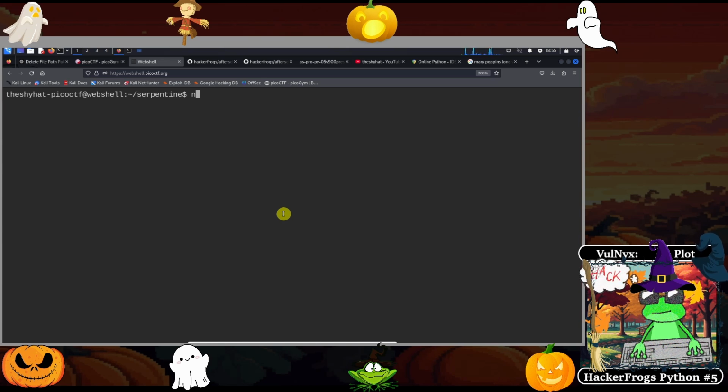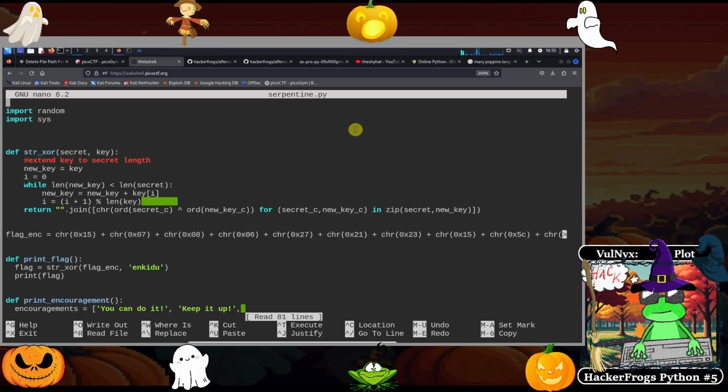If your answer is nano, then you're correct. So we're going to use the nano text editor. So it's nano and then the name of the file, serpentine.py, hit enter. And then we're going to see the code. So this is Python code right here.